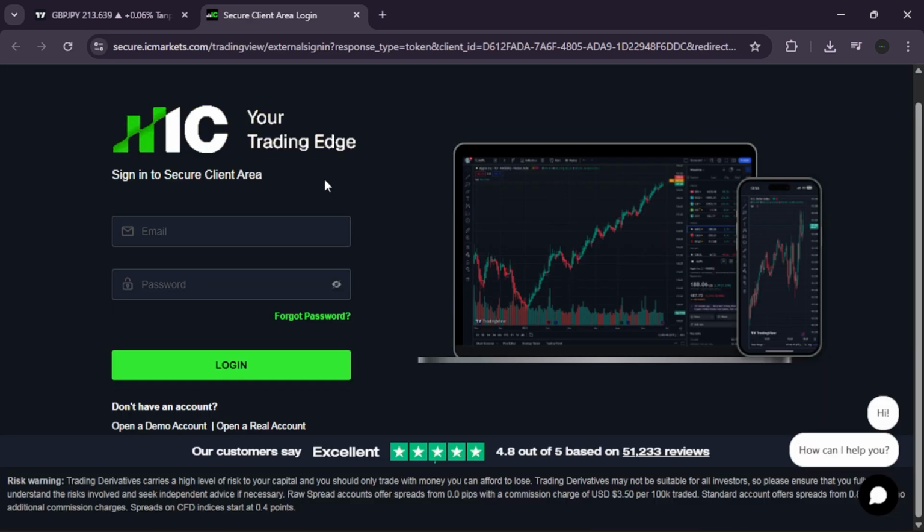Step 3. Secure credential entry. We're heading to the final authorization portal. Now that TradingView knows which IC Markets server to talk to, it's time to provide your keys.